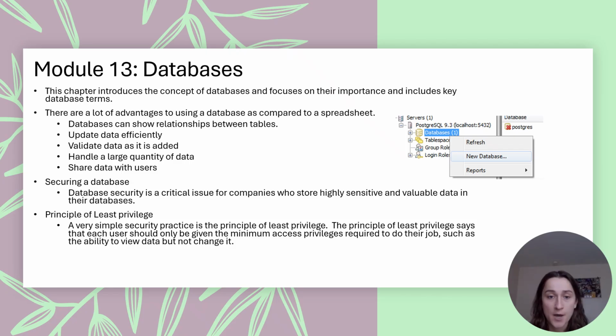A really simple security practice is the principle of least privilege. The principle of least privilege says that each user should only be given the minimum access privileges required to do their job, such as the ability to view data but not change or delete it in any way.